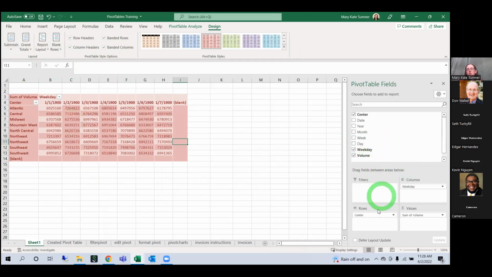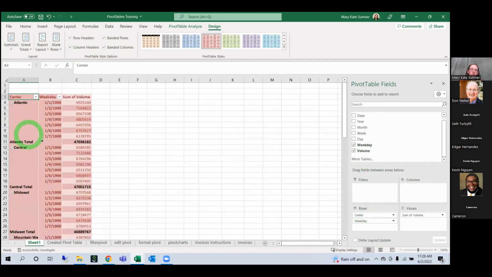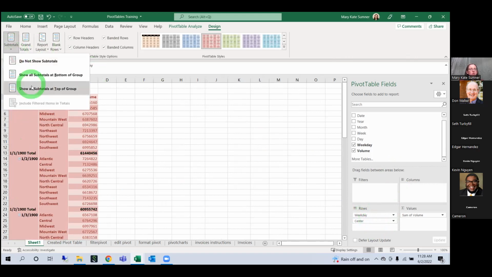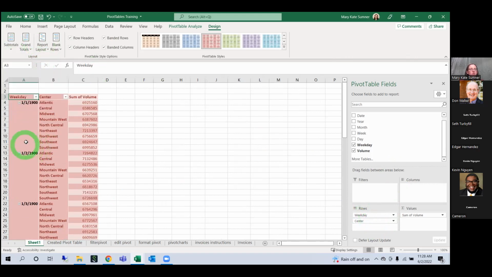So another thing you can do is, right now you're looking at center only. Let's say you want to look at the weekday over with the center, or the center under the weekday, that kind of thing. You can move those around. You can also remove grand subtotals as well from those.